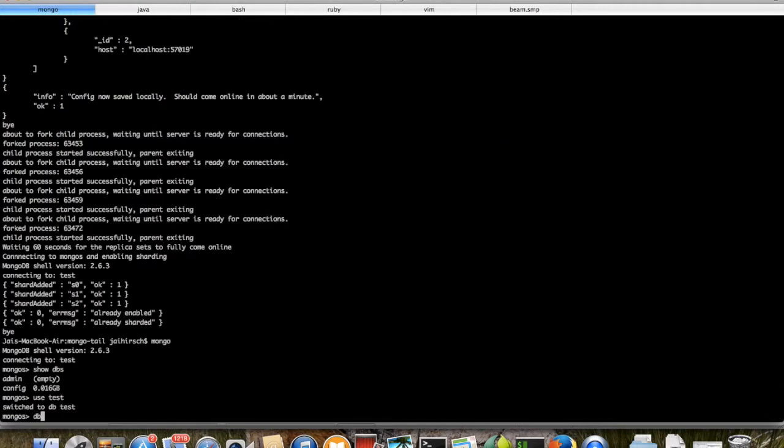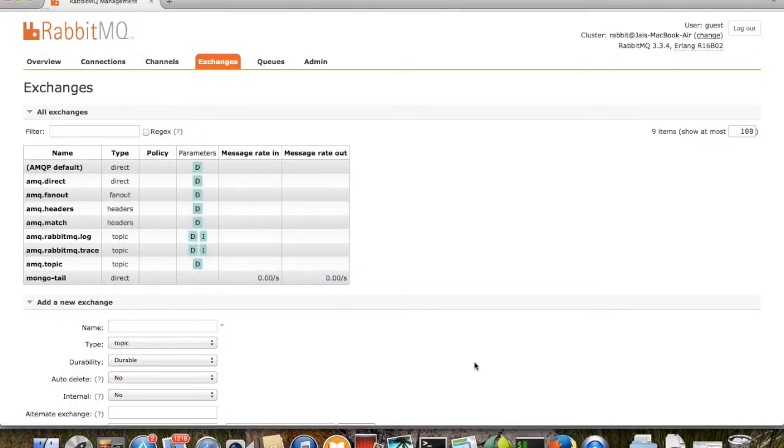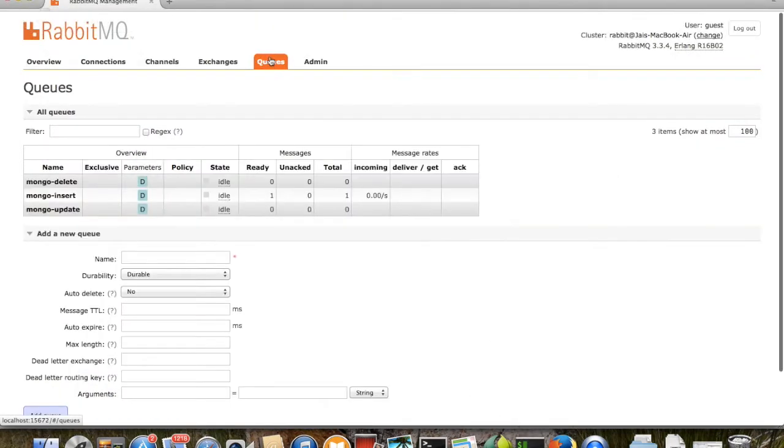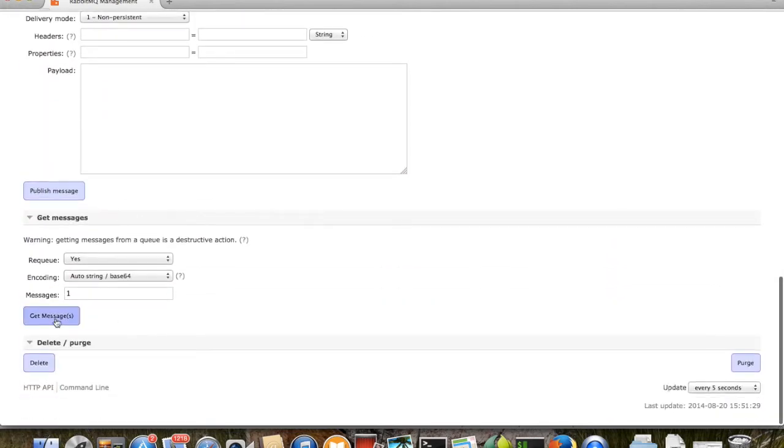So it's a db.foo. We will insert name Bob. All right, somebody got inserted. So that was an insert statement. So let's see if it worked. Take a look at our queues. Look at that. We have a message ready inside of our insert queue. We have no consumers pulling off at this point. So let's go ahead and look at that message that came through.